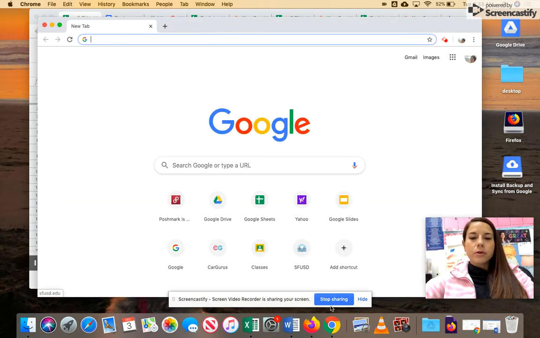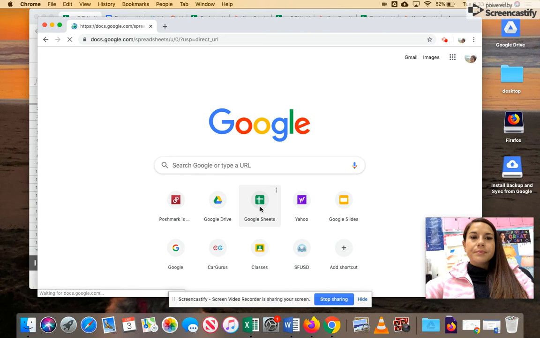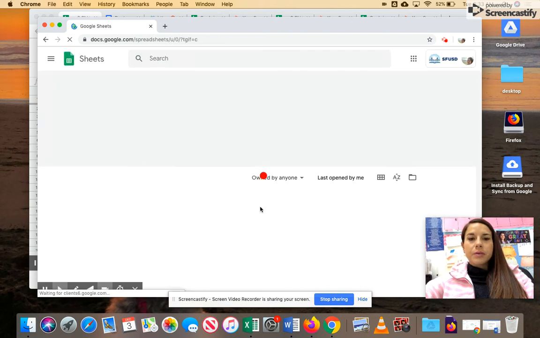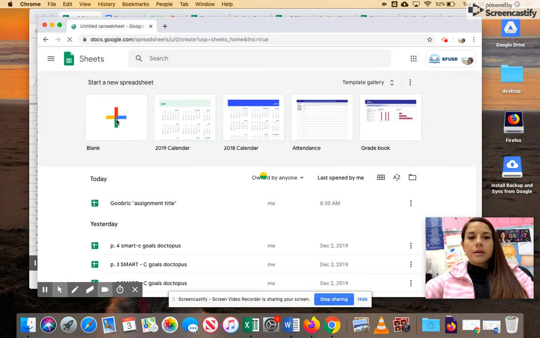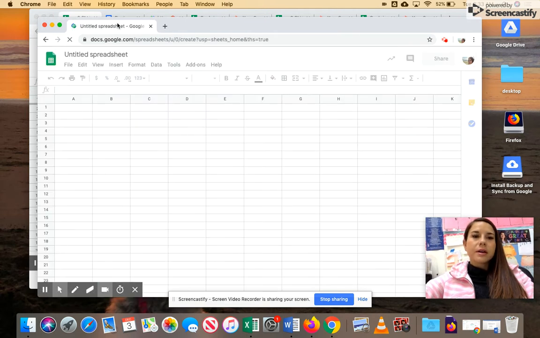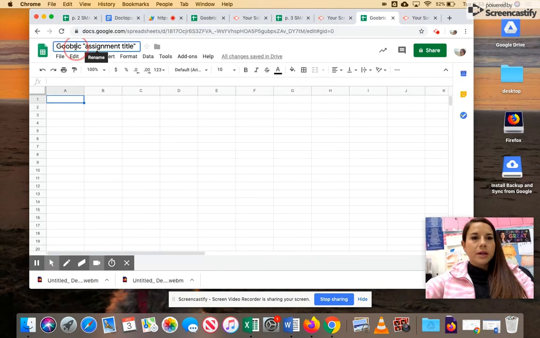I use Google Chrome, the browser Chrome, for this add-on because it just works a lot better when you use Google Chrome. You can use Firefox. I've never tried it on Safari, but for sure it works on Chrome. So open up a brand new spreadsheet, and I want you to label it Goobric, and whatever assignment you would like to name it. So I already started it, Goobric, assignment title, whatever you'd like to assign it.